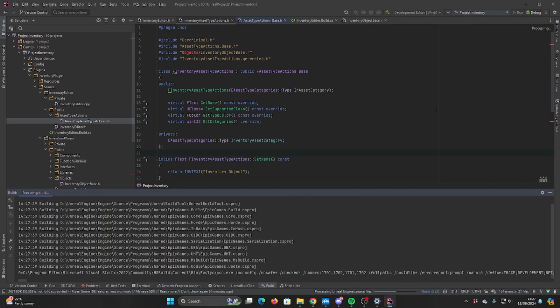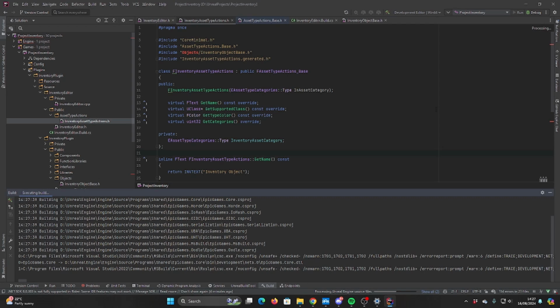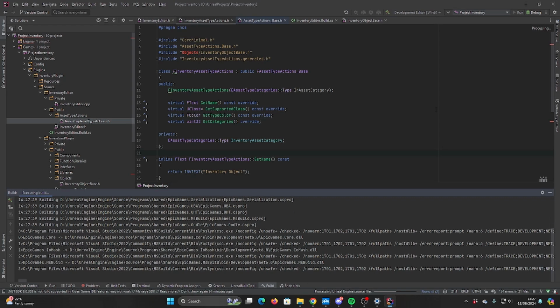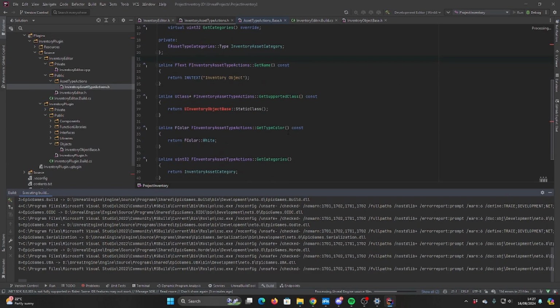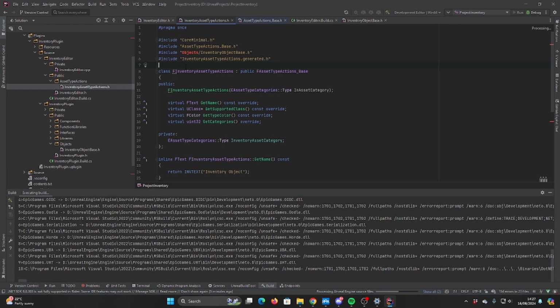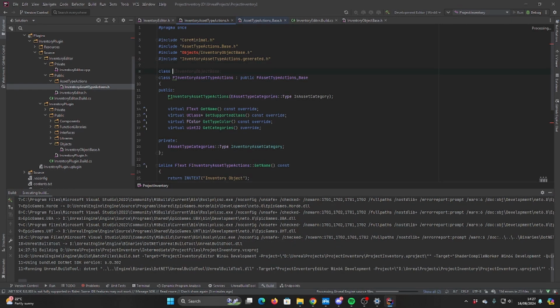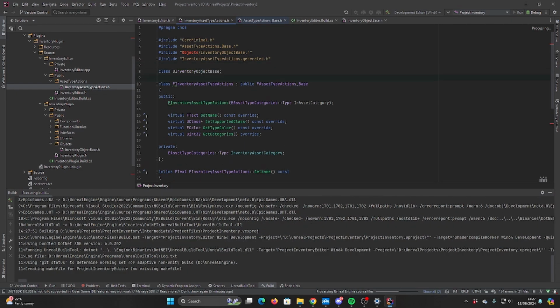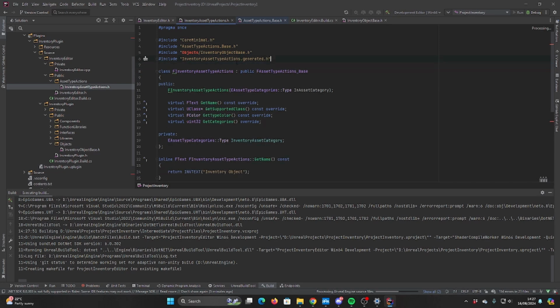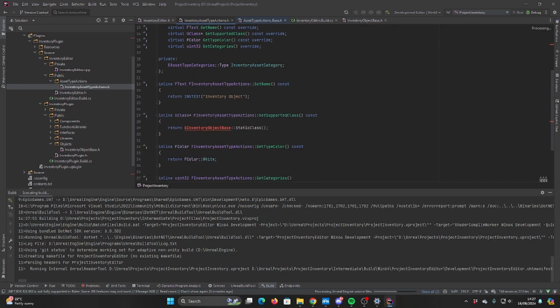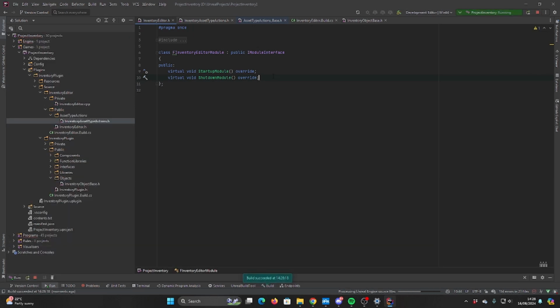I assume that you guys know how to make your own objects, but if not, for the time being, you could just forward declare this. I'm fairly sure you can just do inventory object base like that, and that should work. If you haven't created, actually no, it wouldn't work because this is a static class. Then if it's not different, oh no, you'll have to make it. Okay, well that's loading up.